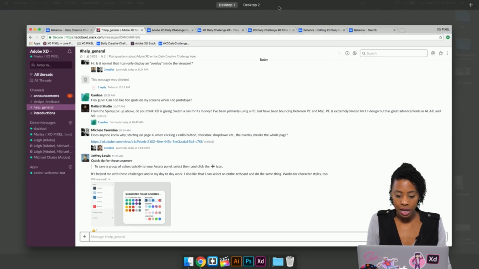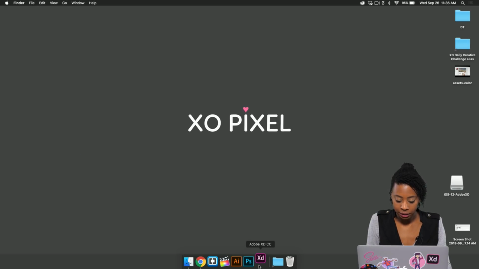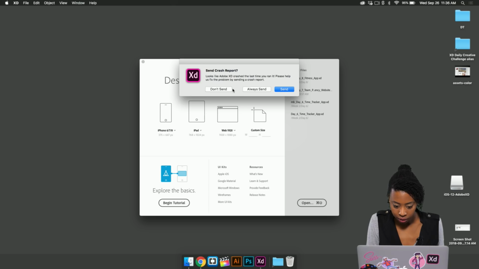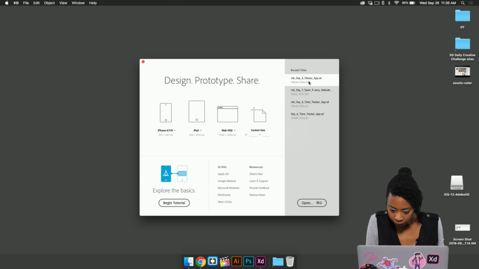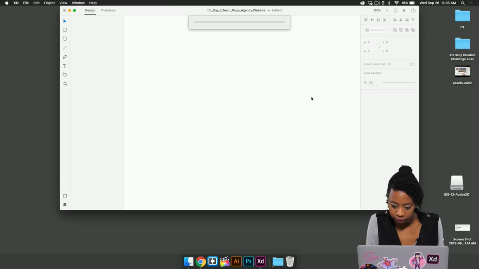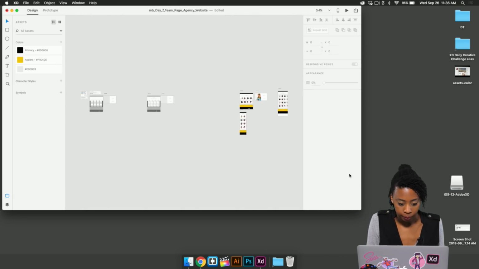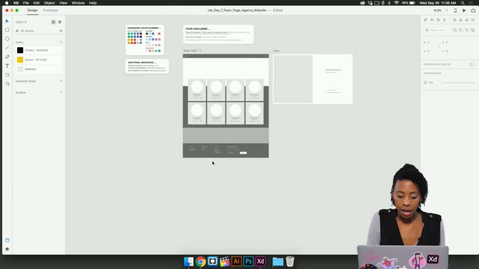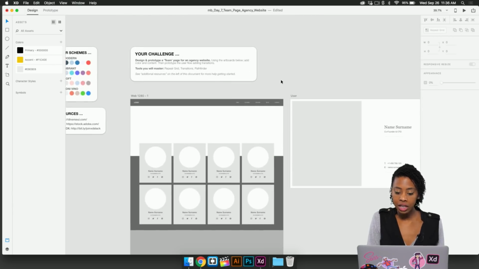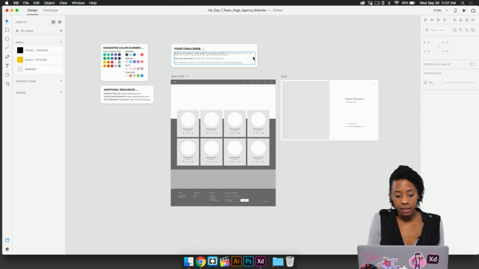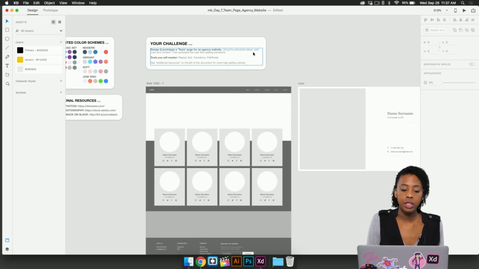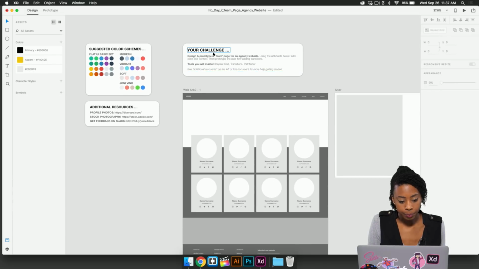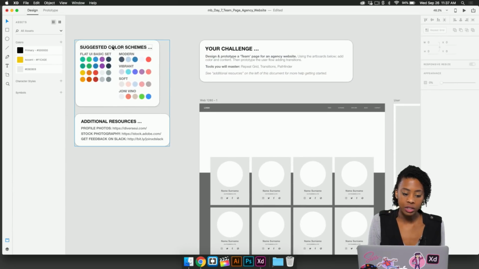Okay, so I'm just gonna head on over to my XD file. And as you can see, this is the template that is a part of today's challenge. So hopefully you're seeing this. And today we're going to design and prototype a team page for an agency website. And as always, we have the suggested color schemes and also some additional resources.